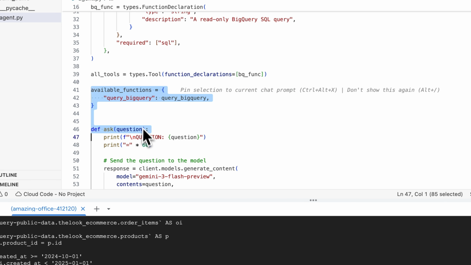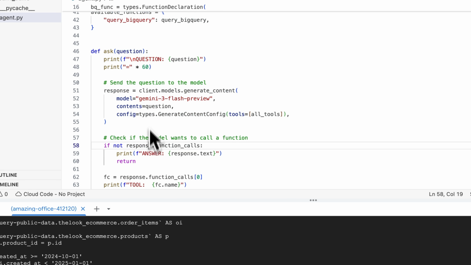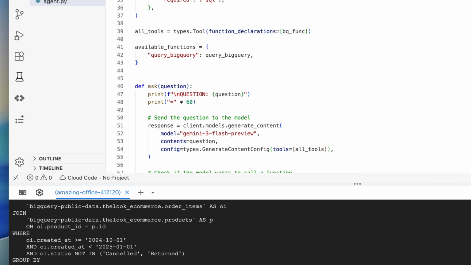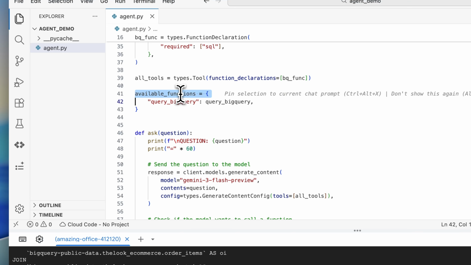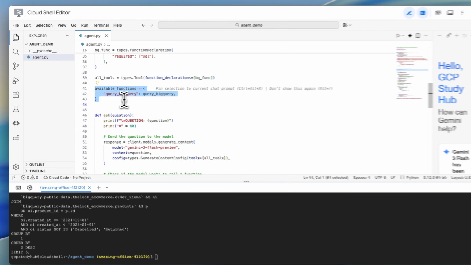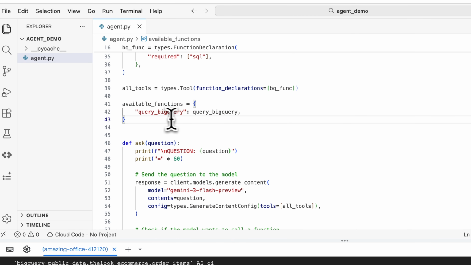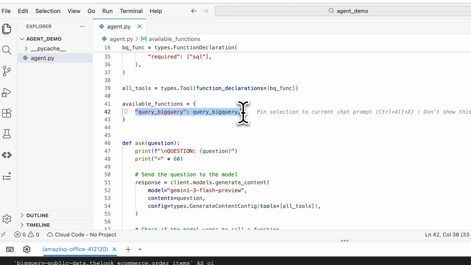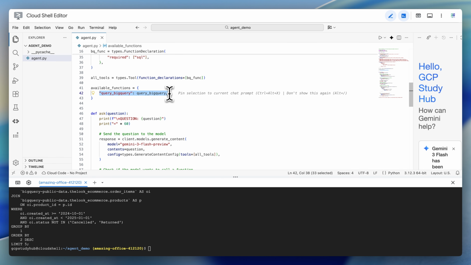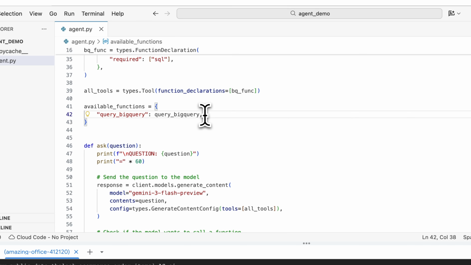We added everything below here, starting with available functions. Now I'm going to walk through it bit by bit. Available functions is a dictionary that maps function names to the actual Python functions. When the model says call query BigQuery, we look up query BigQuery in this dictionary, which just has one item in it right now, and we get back the real Python function to execute. So right now there's only one function registered, but we will add a second one in this tutorial.